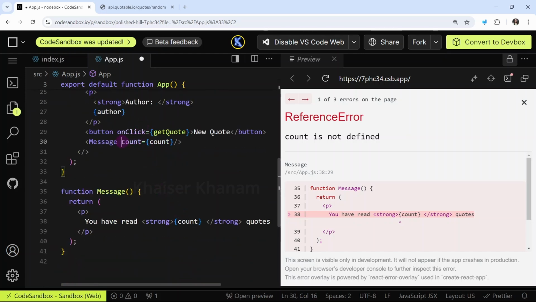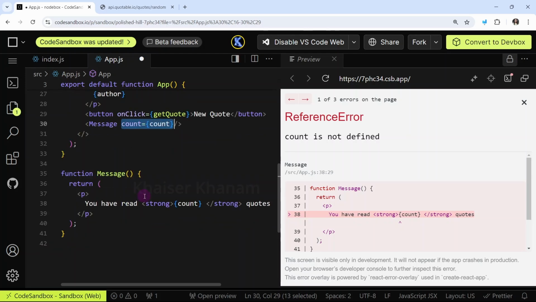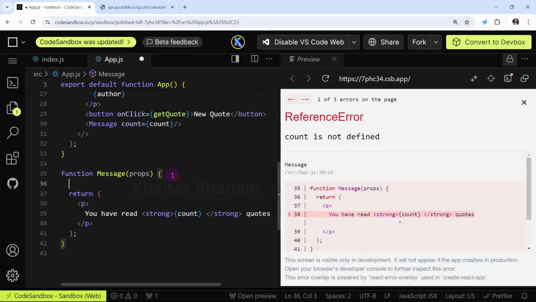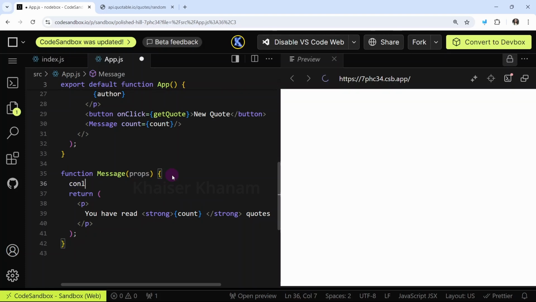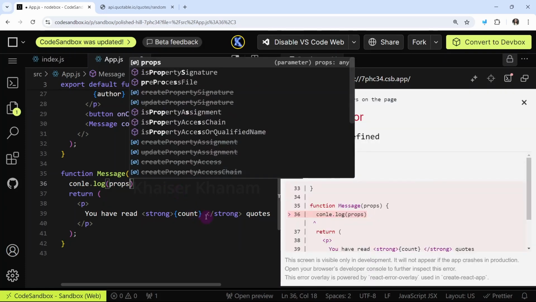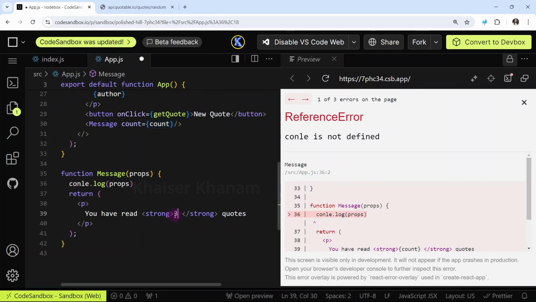Next, once I have the data, I have to get this data inside this function. And to get this data, I will simply pass props. Instead of passing count, I am going to use props. I will come here and write console.log, and inside this I will display props. Here I will remove this count. As of now, I will write 3.